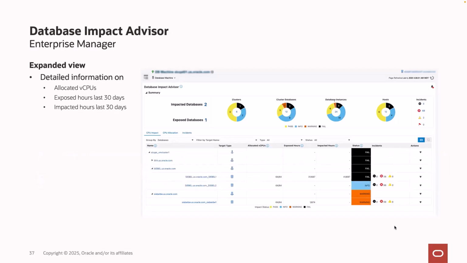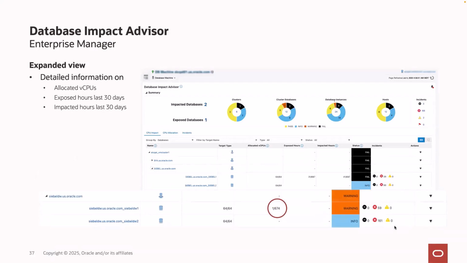So let's look at this situation here. This is the warning database, the Siebel data warehouse. We have 1 hour of the 674 hours where we have this impact.